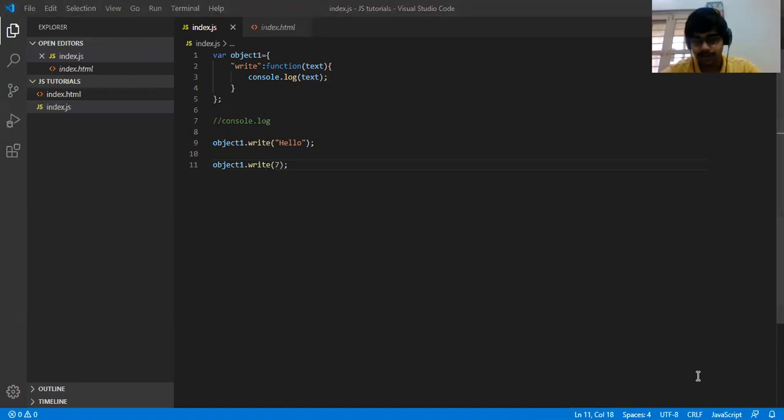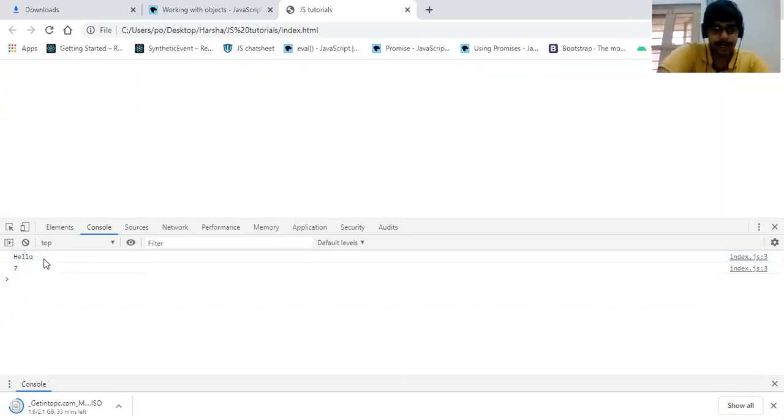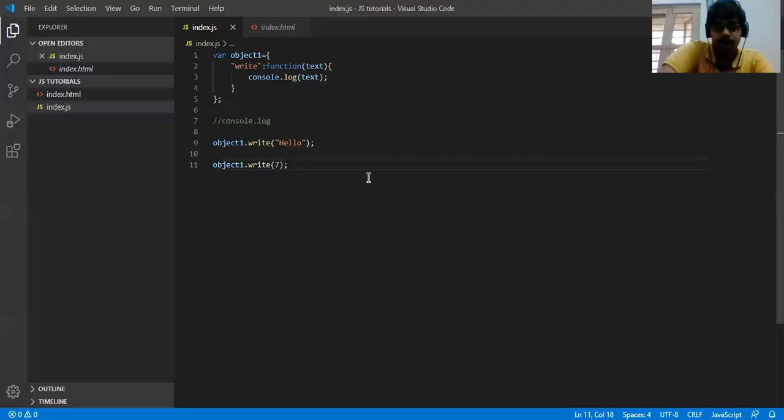If I go back to the browser and reload the page, you can see the value hello and 7 printed because I called the object 1 object 2 times, the write method 2 times. Okay.